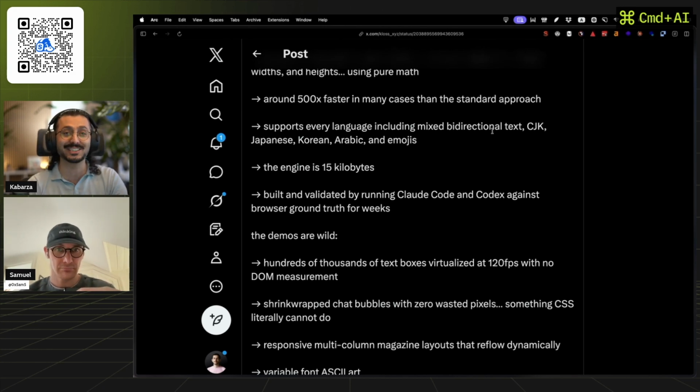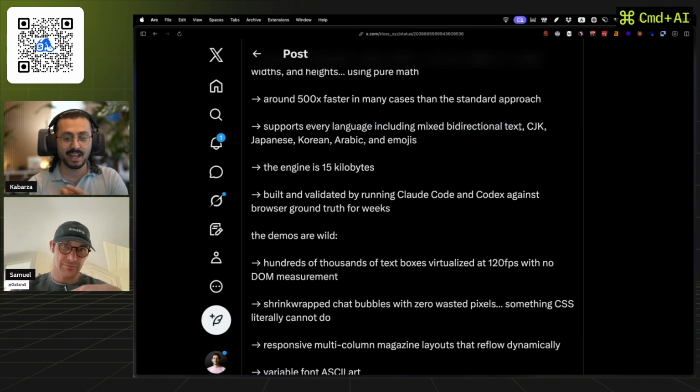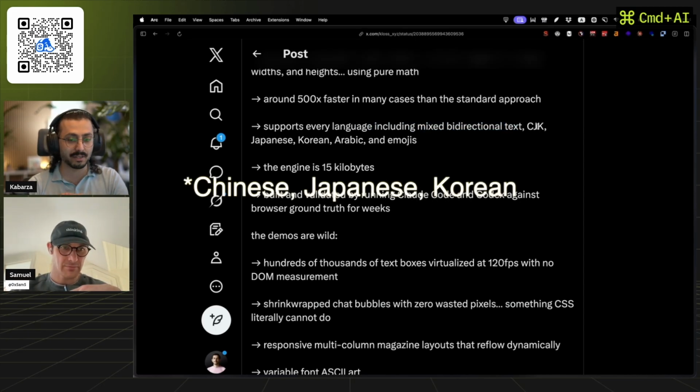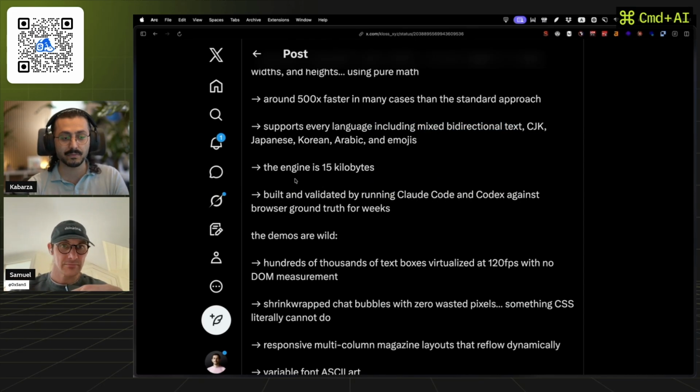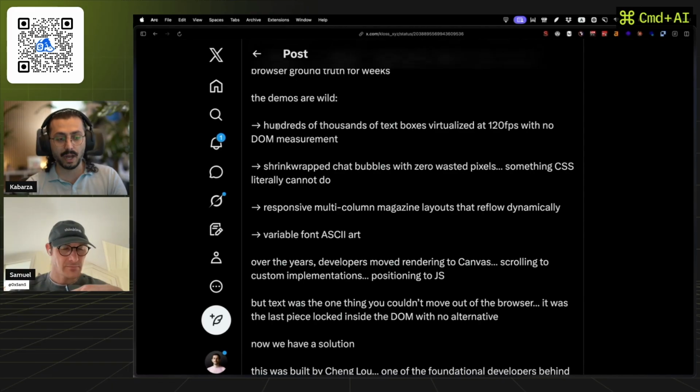I do this all the time, by the way. I do this all the time in my texting. And it's broken. This is broken on every single app ever. CJK, I don't know what that means. Arabic and emojis. The engine is 15 kilobytes, built and validated by running Claude Code and Codex against browser ground truth for weeks. The demos are wild.